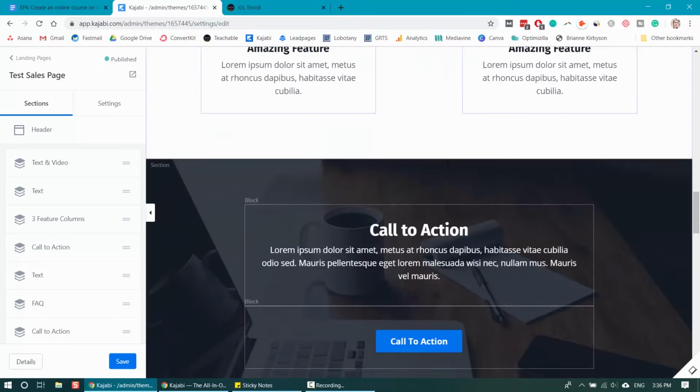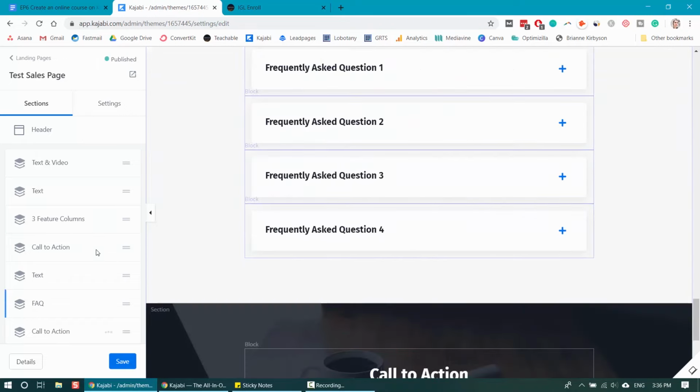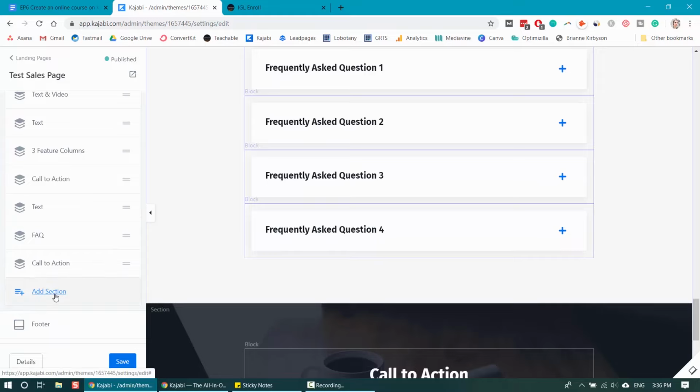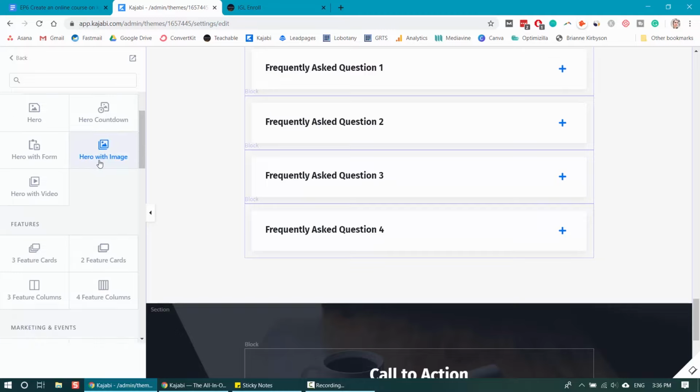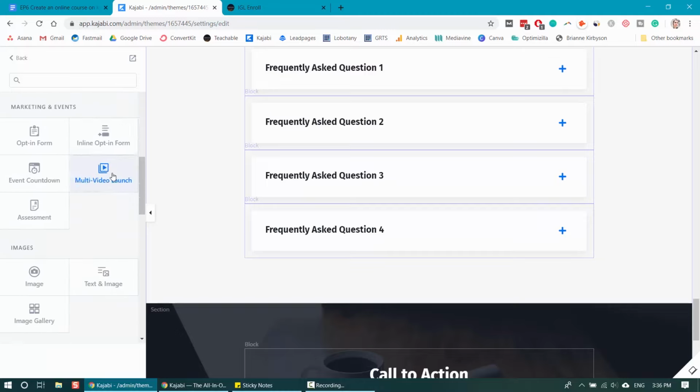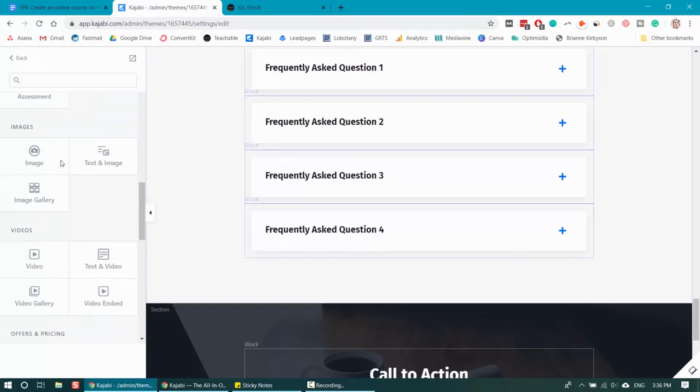Now this is just what you start with, and you can add different sections over here by going to add section. So depending on what kind of content you want to add, you can add a new hero, you can add call to actions, you can add opt-in forms, launch videos, images, your options are literally endless, and you can make gorgeous sales pages that convert really, really well.